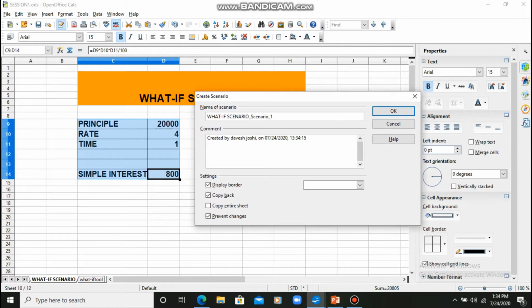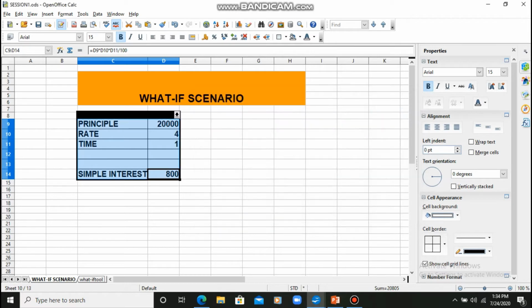So this is the first scenario which I have created. Give it a name. It is D1. I am giving the scenario a name and mention the narration here also, 20,000. Got it? So now what I'll do, I'll change the value. I'll make it 10,000. Okay. So on the basis of 10,000, then I'll select my data.